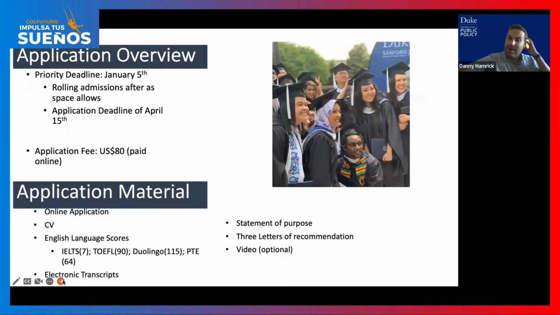So a little bit about our application process. Our application opens in early August, and we have a priority deadline of January 5th for submitting your application. After that, we offer rolling admission as space allows up until April 15th. And then it's on a case-by-case basis, depending on whether or not we believe we can process everything and get a visa before classes start.